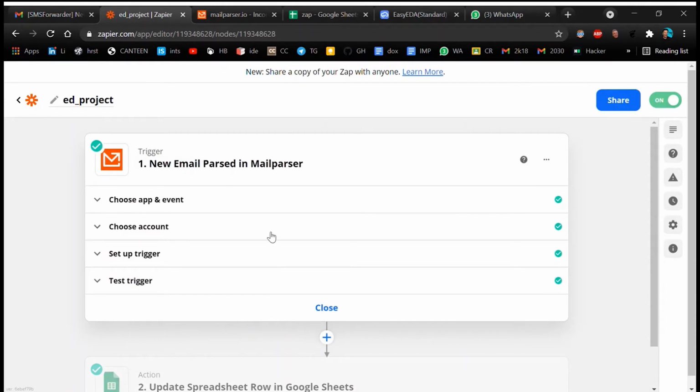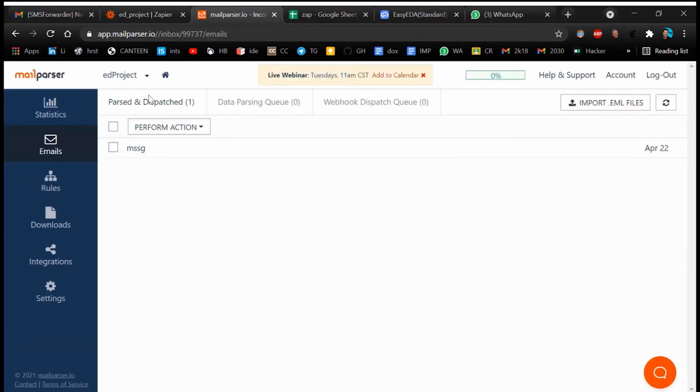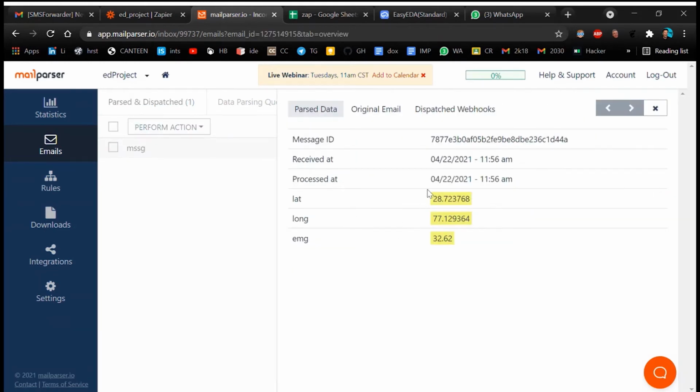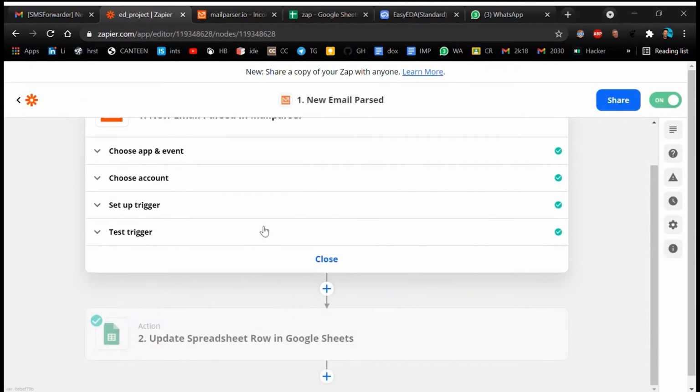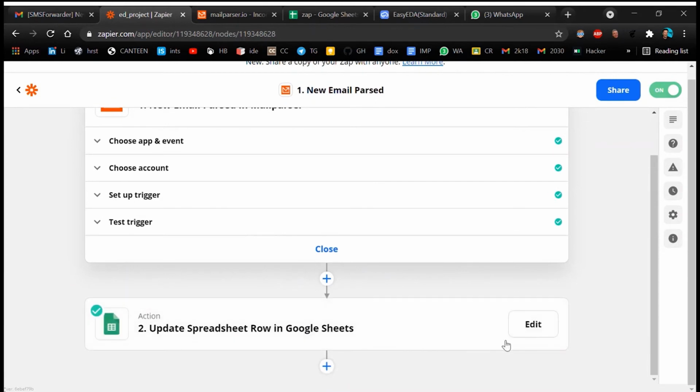Now we need to extract the data from the string. For this, Zapier uses another service called an email parser. Now the email parser uses some predefined rules to extract the latitude, longitude and temperature from the string. Here you can see the extracted variables inside the parser.